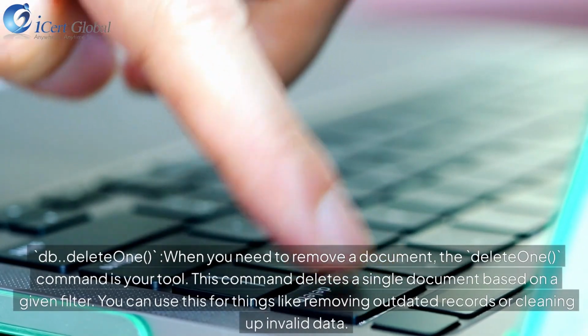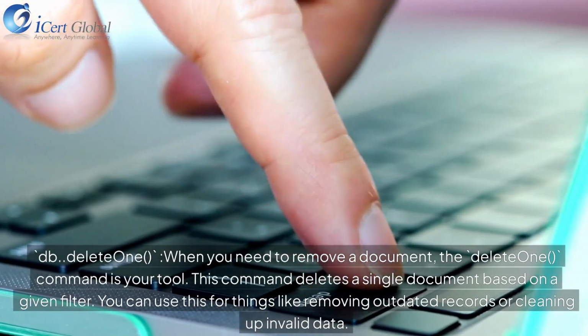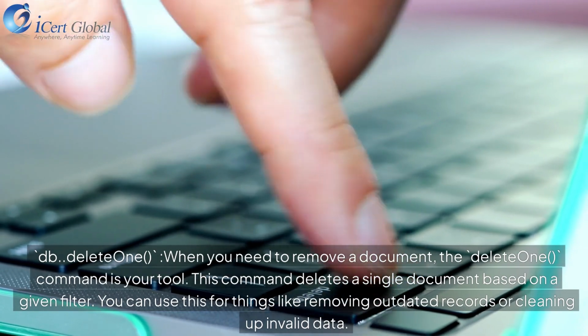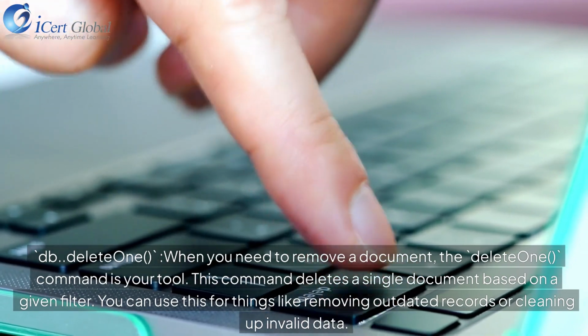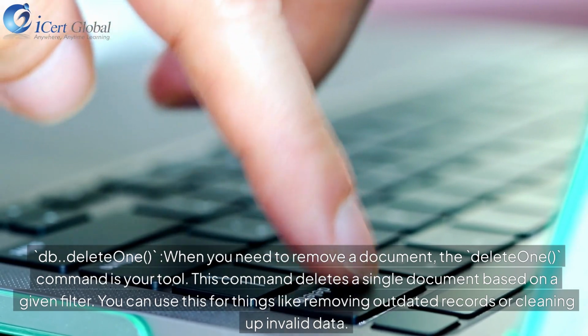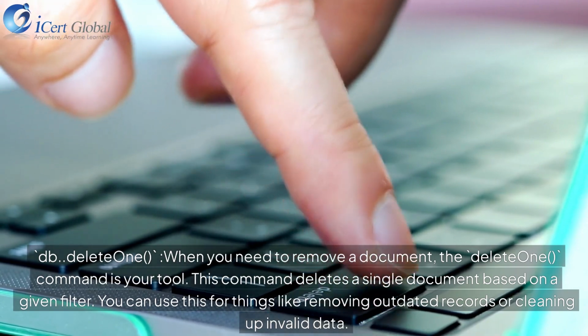db.delete. When you need to remove a document, the delete command is your tool. This command deletes a single document based on a given filter. You can use this for things like removing outdated records or cleaning up invalid data.